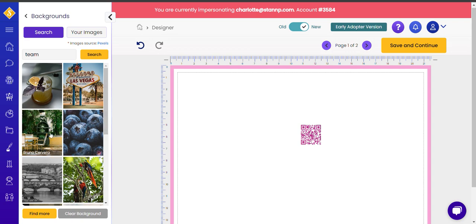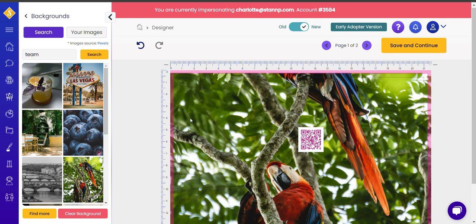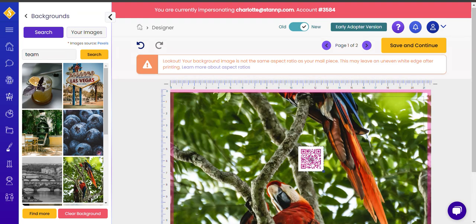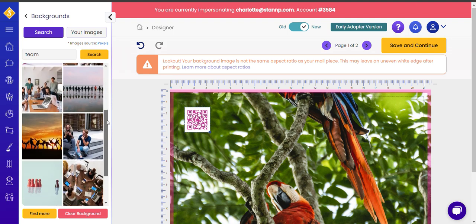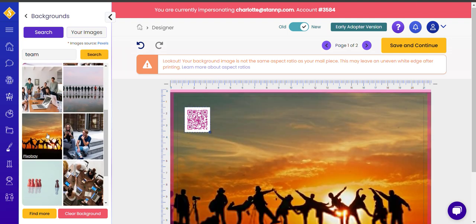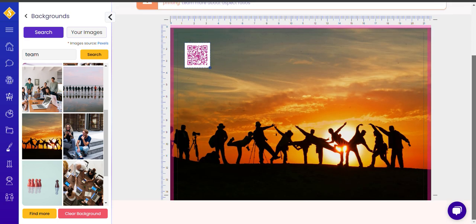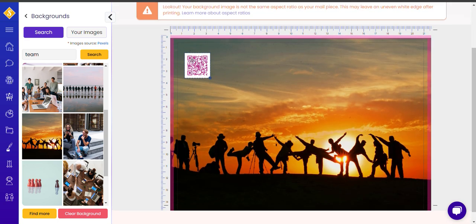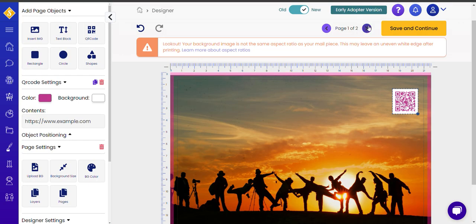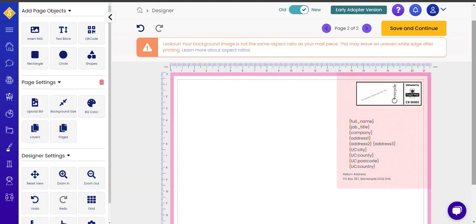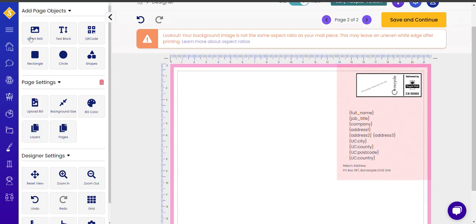So stock images for your use here. You can search for images. And that adds it to your postcard here. You can flick between the pages here at the top and undo and redo.